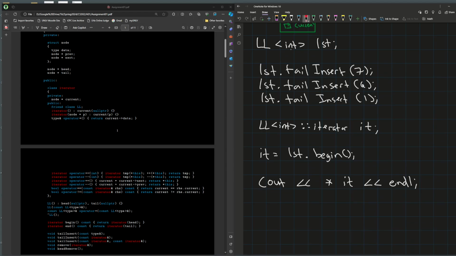We don't have to output. We can do other things. We could compare. We can do things with it. But for now, we output. So we have 7. Again, not really too different, very similar to how pointers work so far. There's no pointer being exposed here, but it has similarities to a pointer.